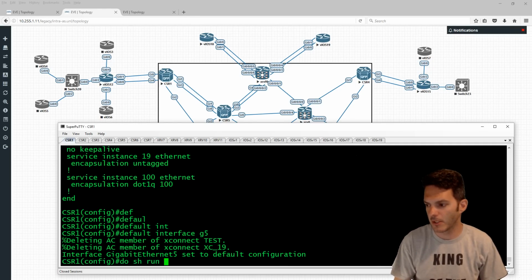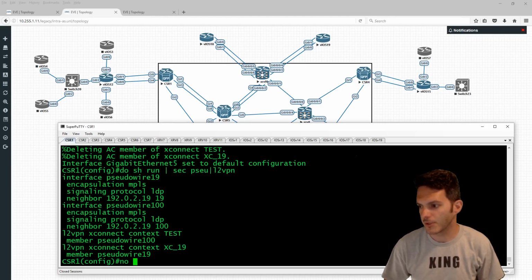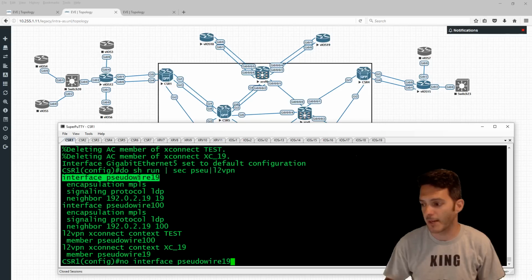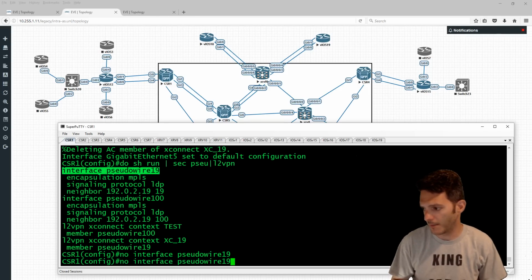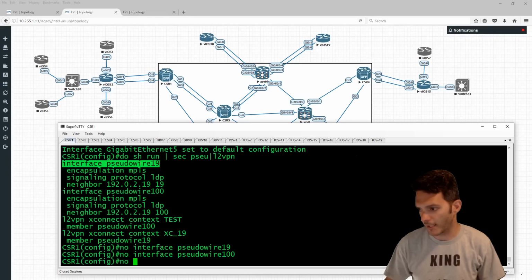So now I've gotten rid of all my config. Let me do a quick show run section and L2VPN. Get rid of that stuff real quick. I was already playing around with this a little bit. I spent a lot of time on layer 2 VPN, and we're going to pull this out to the layer 2 VPN context.